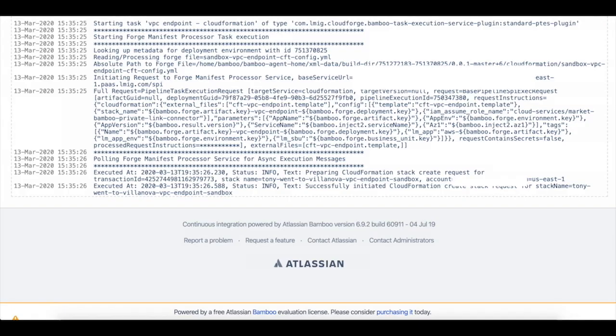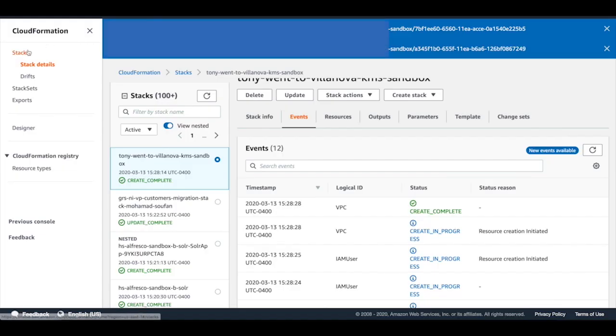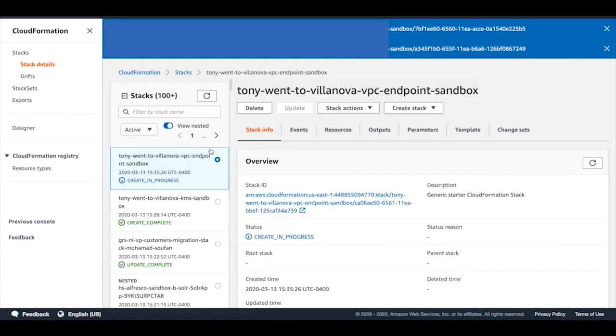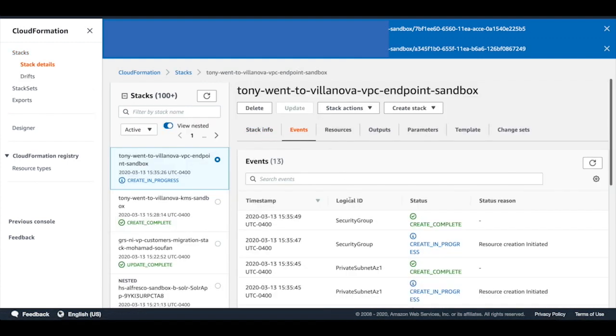Okay, one more last trip back into the logs so we can see the progress, and the endpoint is being created in the Liberty Mutual account. I'll show it to you on the CloudFormation screen and the events that are happening with the stack.